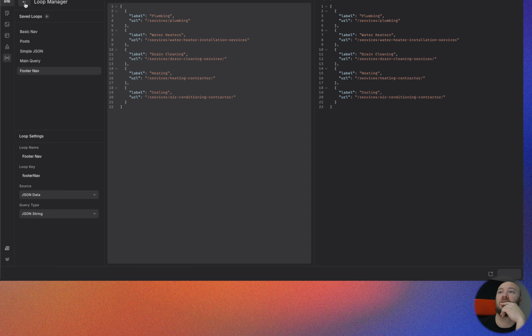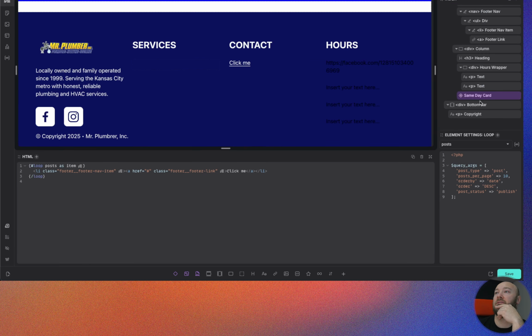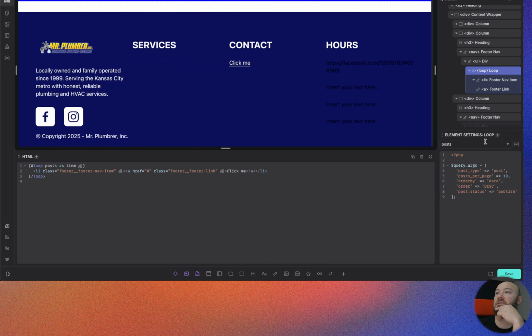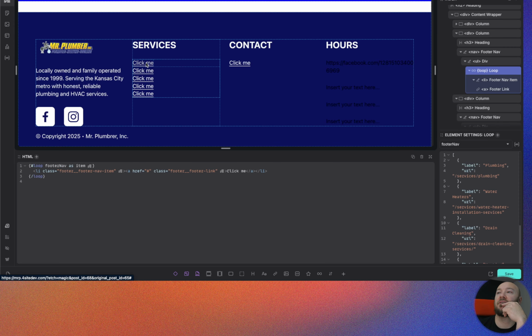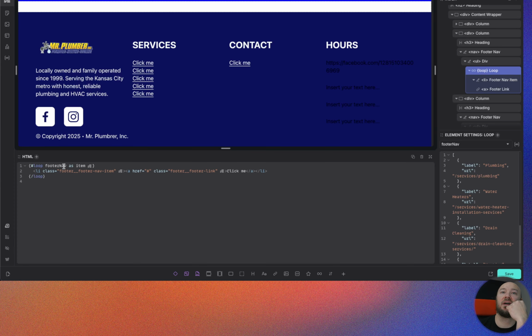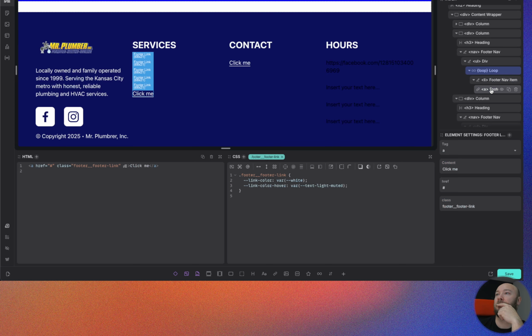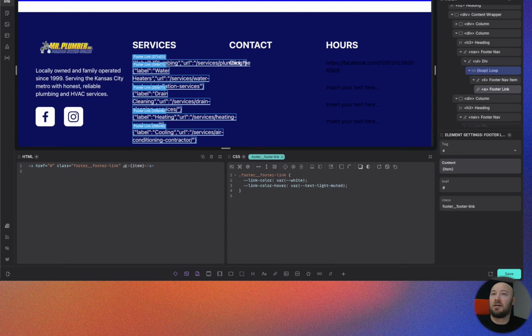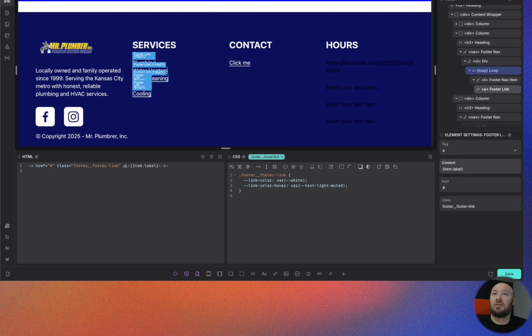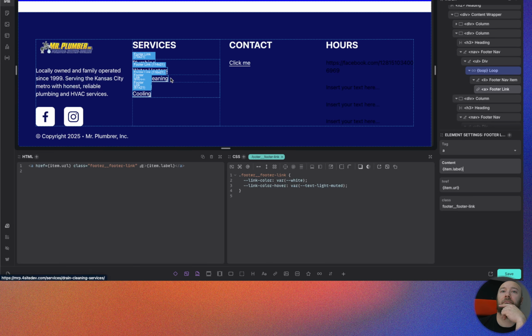Hit save, come back here, scroll down to where my nav is, and this one we want to set to our footer nav, and you can see it is pulling in. So now we can determine what we want these to be for as far as our dynamic data. I'm going to come in here. Content is going to be item dot label and item dot URL. Okay, so those should be good. We just need to style these up a little bit.